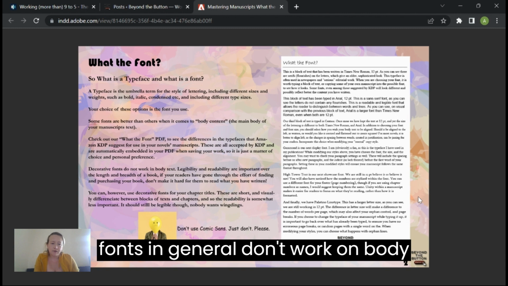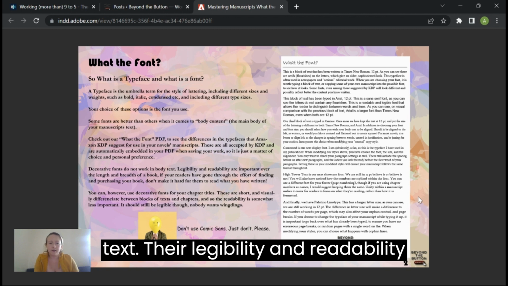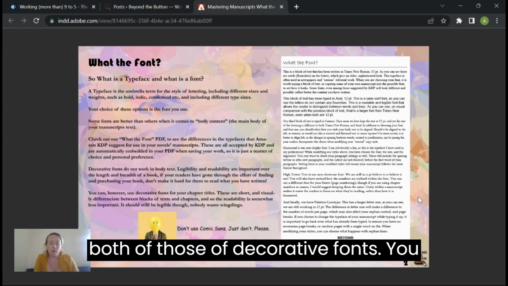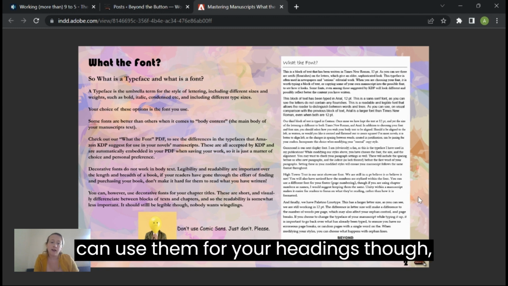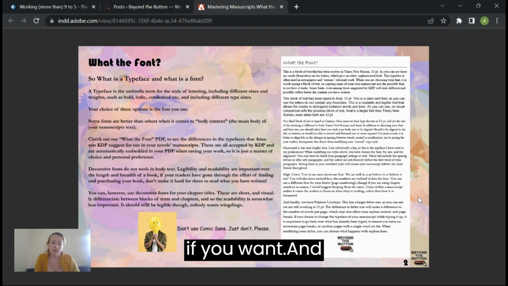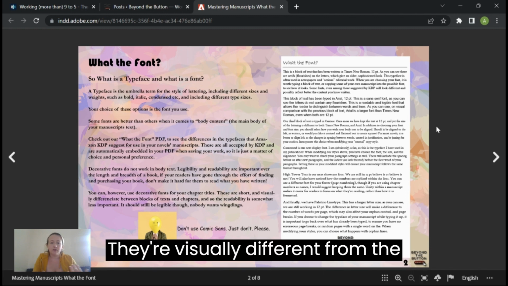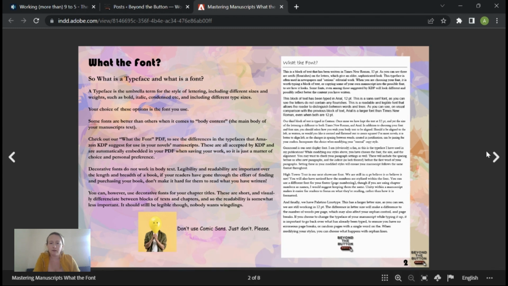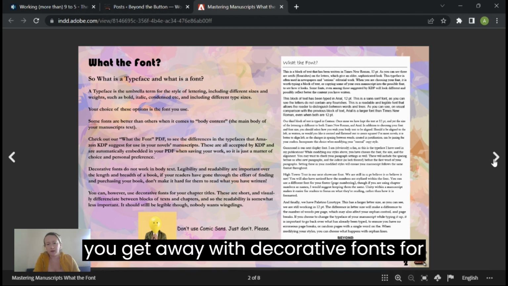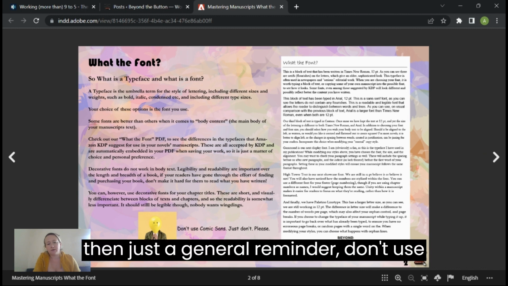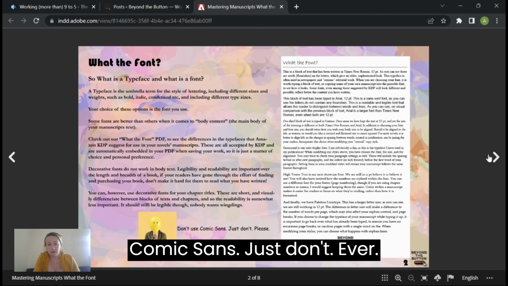Decorative fonts in general don't work on body text. Their legibility and readability are important, and they're quite low for both of those on decorative fonts. You can use them for your headings though if you want. And then they're short, they're visually different from the blocks of text and chapters, so you get away with decorative fonts for a heading title. And then just a general reminder: don't use Comic Sans. Just don't ever.